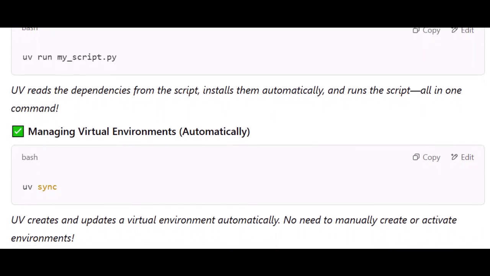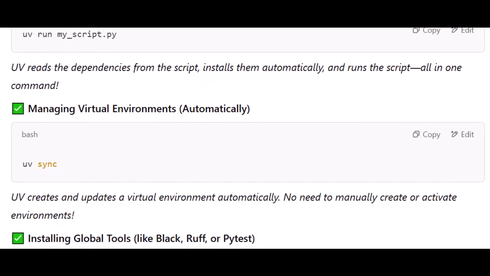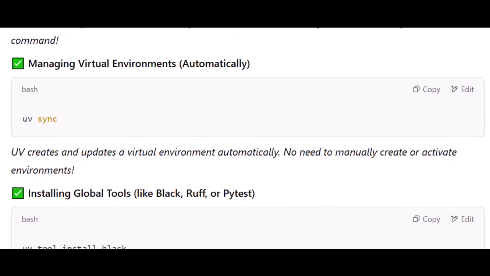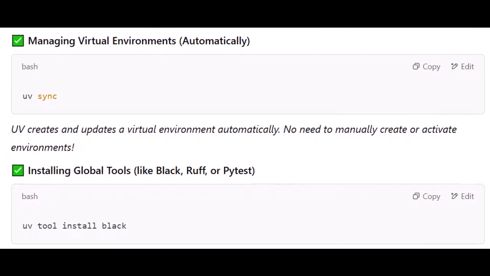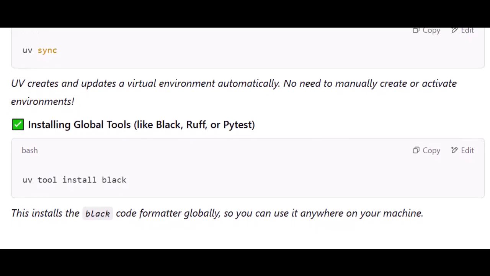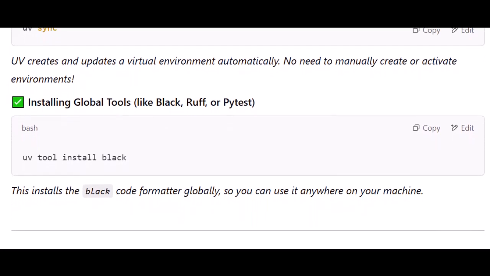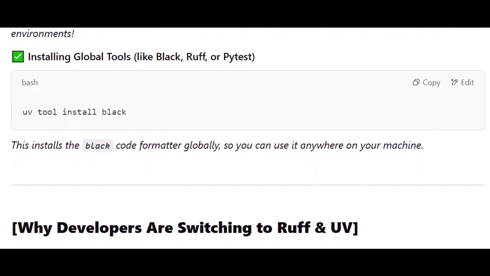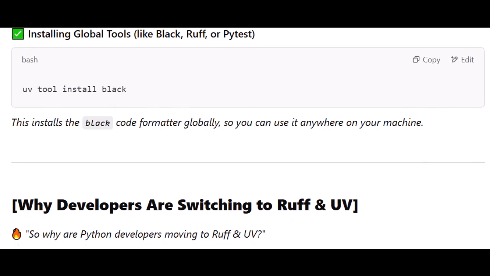Managing virtual environments automatically. Bash: uv sync. UV creates and updates a virtual environment automatically. No need to manually create or activate environments. Installing global tools like Black, Ruff, or pytest. Bash: uv tool install black. This installs the Black code formatter globally, so you can use it anywhere on your machine.